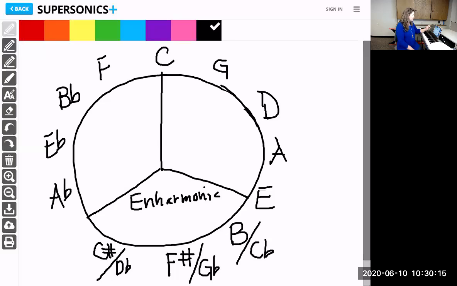So the three enharmonic, let me highlight these for you. The three enharmonic keys are on the bottom. Why are they called enharmonic? Because each of those has two names. So if a key has two names, just like a note, it's called enharmonic. Okay?